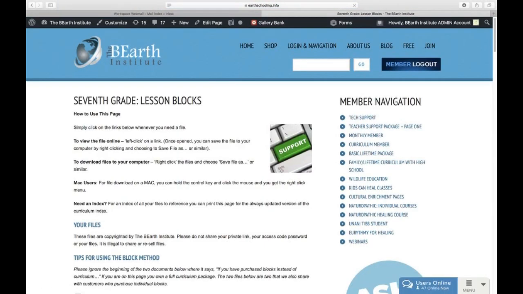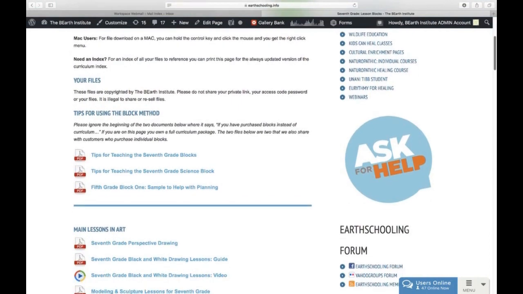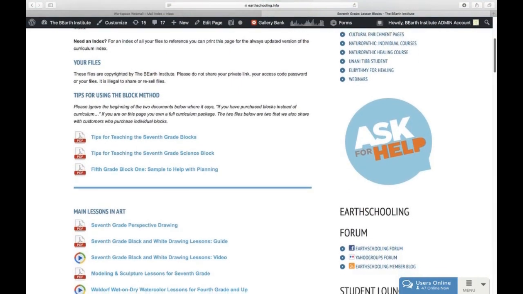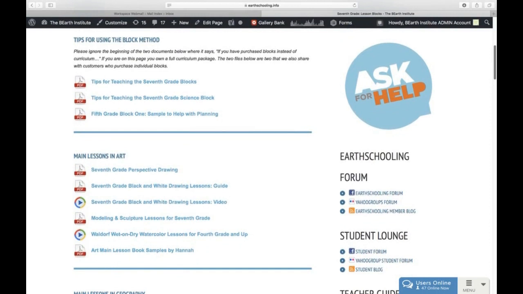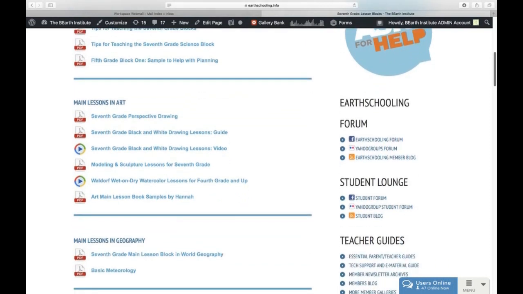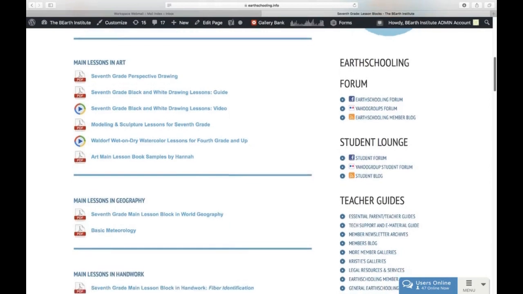And the block method of education is where you teach each subject at one time and focus on that subject. So rather than having 5 subjects in a day that you're teaching, you may just focus on one subject or 2 subjects. Once you get to 7th grade, it's usually 2 subjects each block. And a block can be anywhere from 2 weeks to 6 weeks, depending on your needs or depending on the lesson itself.